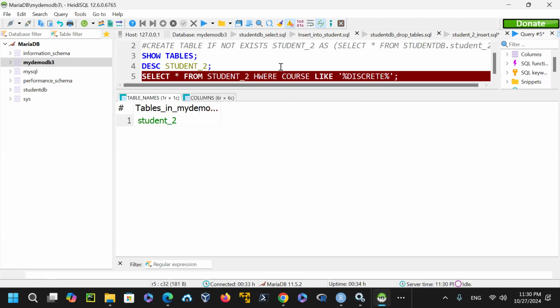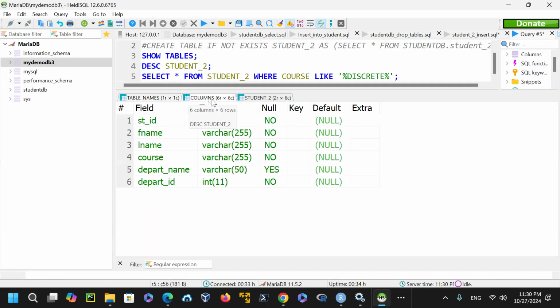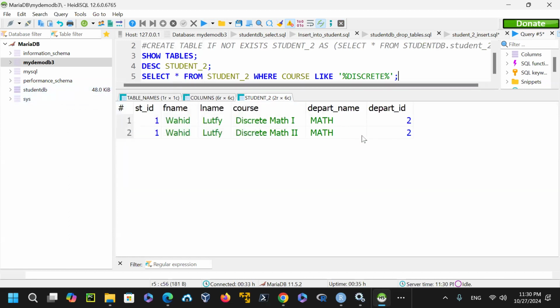So let's check where I mistyped the where. So where is like that, and then where course is like that, and then that should be good. Sometimes a typo could happen when you're typing fast or mistaking something. Now you can see it is there.